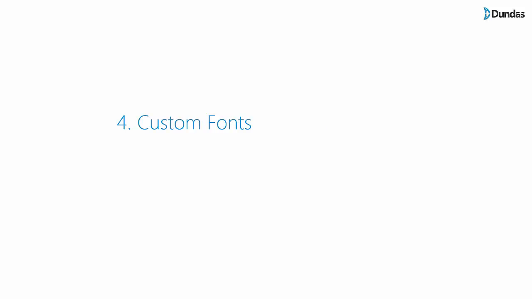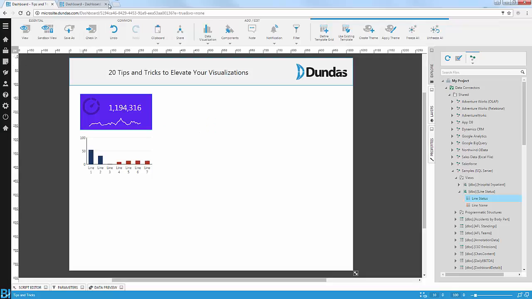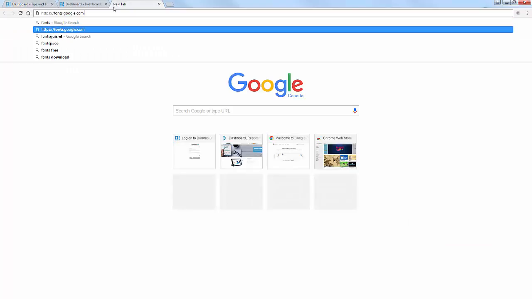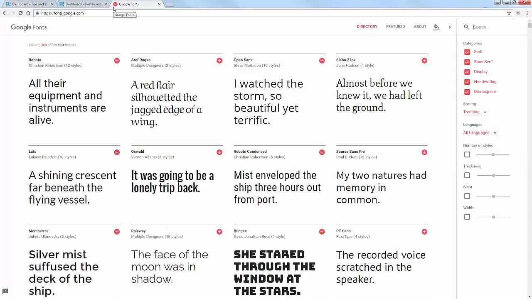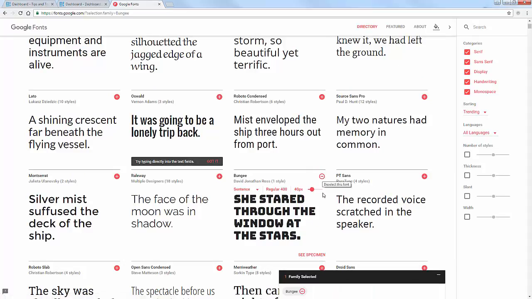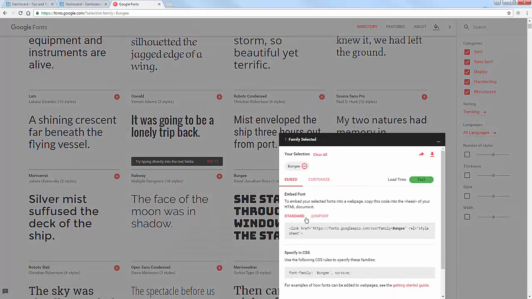So here's another one. Did you know that you can bring in your own custom fonts onto a dashboard? So let's go back to the dashboard. And if you just run over to fonts.google.com, right, there's plenty of font providers, but this is an easy one to work with. It gives you a list where you can select any fonts that you want to use. So there's a lot of neat ones in here. Let's say maybe I'm interested in this Bungee font. If you click the plus button and open it up, it will actually give you an embed code.